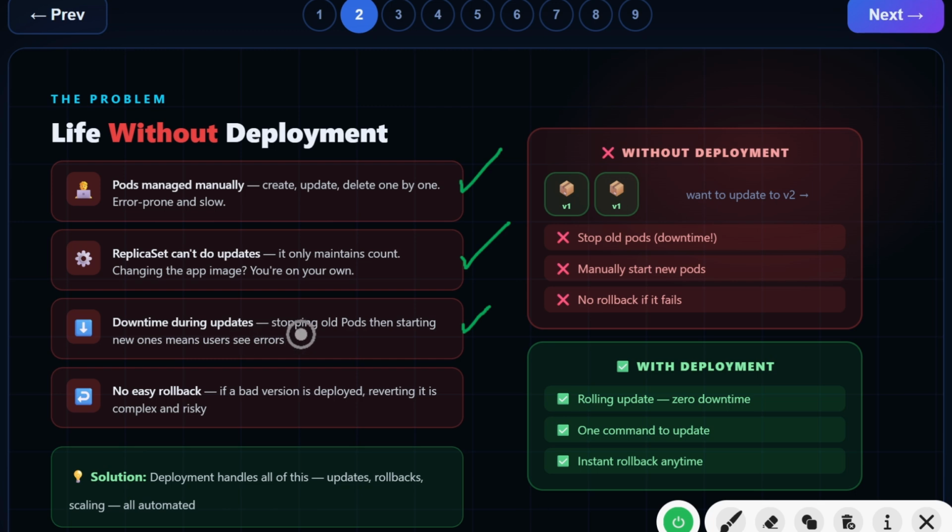Especially the downtime during the updates: it will stop the old pods and then start the new ones. That means whoever is using the old application, until the new application is up and running, obviously they will face some errors, right? So there will be a challenge with downtime during the updates, and also no easy rollback. If the pod version is deployed, reversing it is a complex and risky option. So this rollback feature also we cannot do easily. The solution for this is the deployment, which handles all these things, like updates, rollbacks, and scaling, all automated.